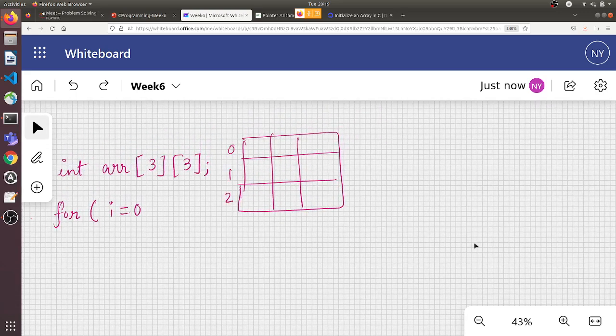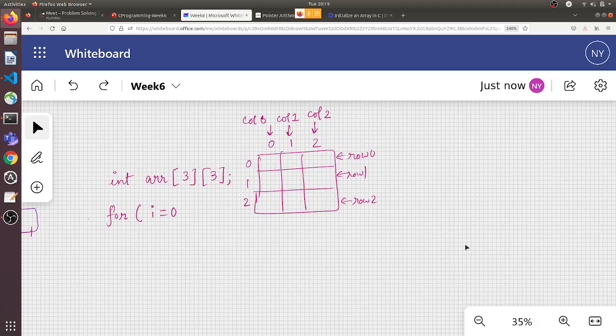So these are the rows: row 0, row 1, row 2. These are the columns: column 0, column 1, column 2. We can also call them column 1, 2, 3 and so on, but I'm keeping it consistent with the indexing. Now let's say we want to initialize this with some values from the input.